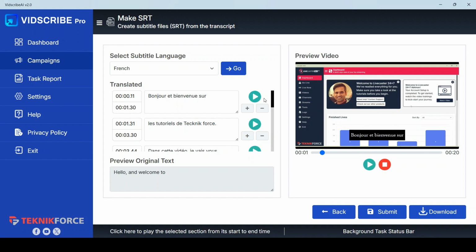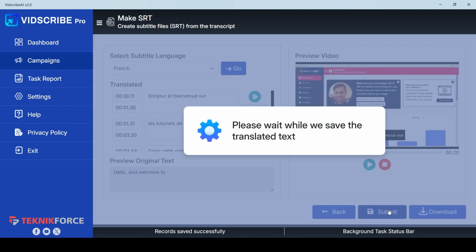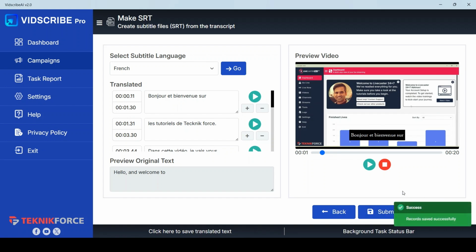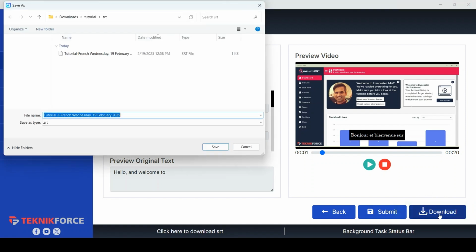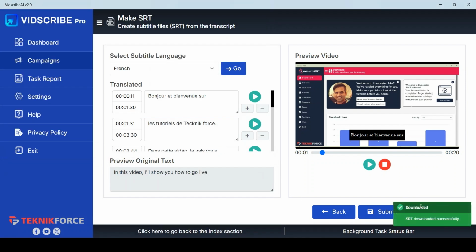To save the transcribed text, click the Submit button. For downloading, click the Download option to download the SRT. Now, you can see the SRT is downloaded. A notification will appear confirming the download.